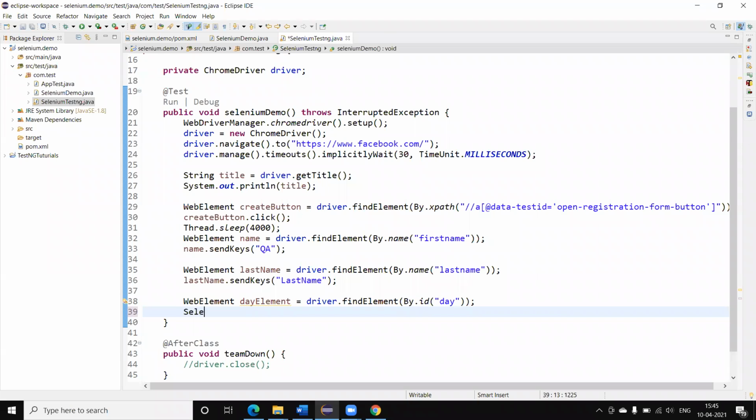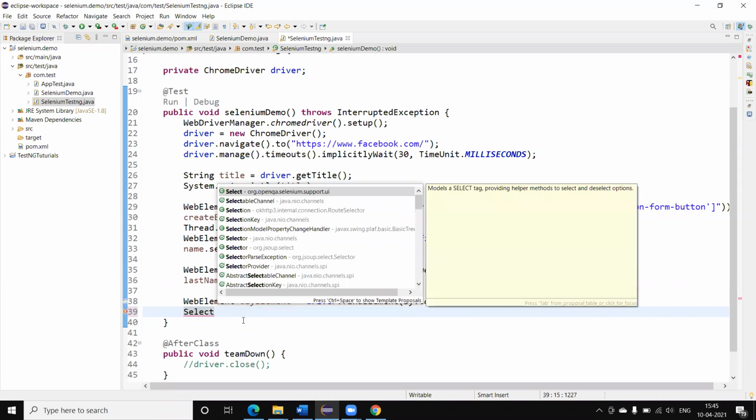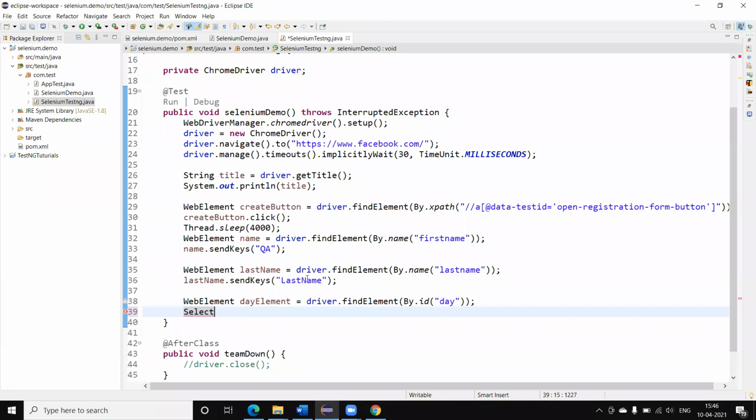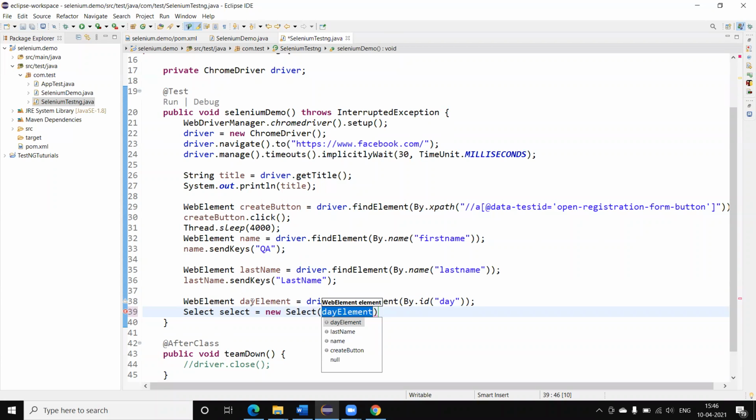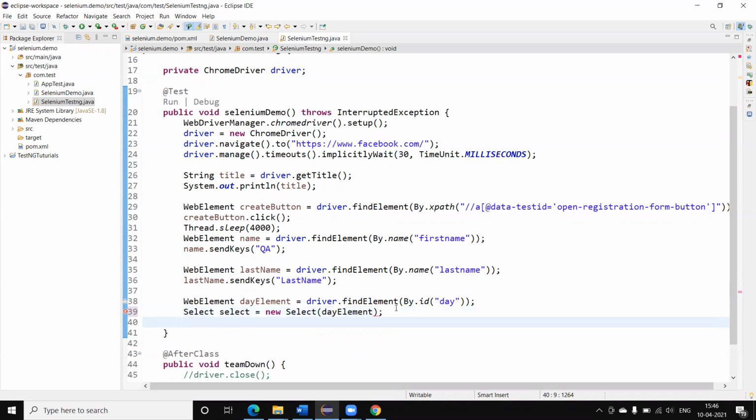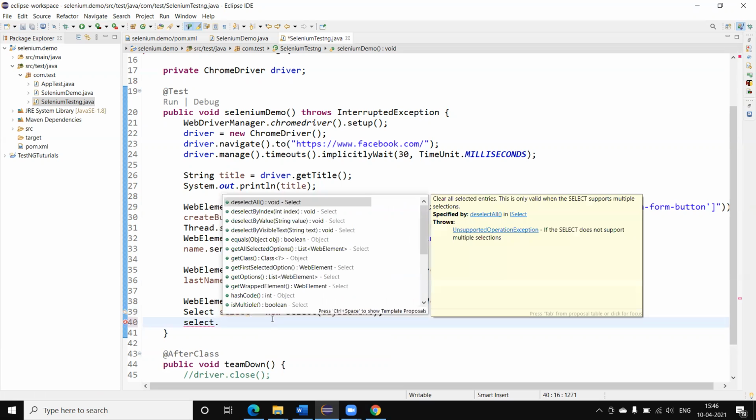Selenium WebDriver provides a class known as Select, and this class comes from org.openqa.selenium.support.ui. You can import this and create an object of this class. When we create the object, we pass the web element object, like the day web element, in it as an argument. Now we have created the Select class object, and with its help we can select the value from the drop down.